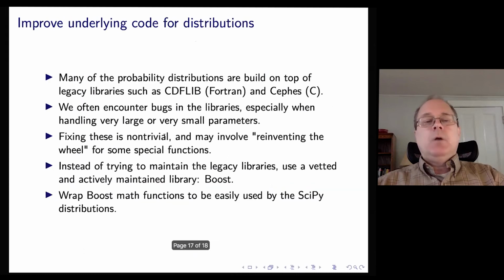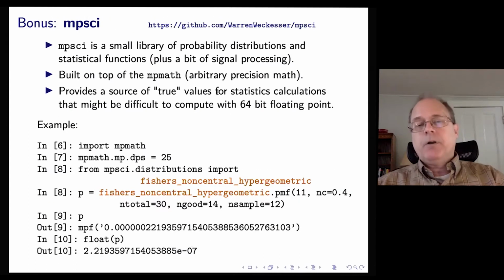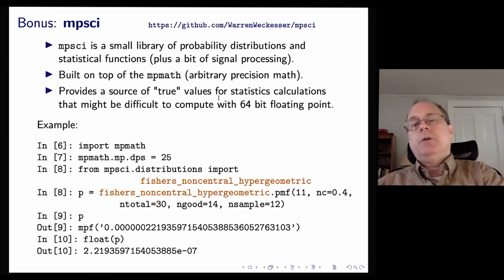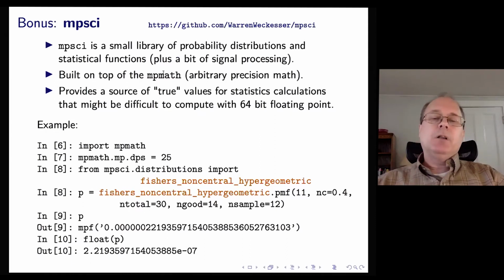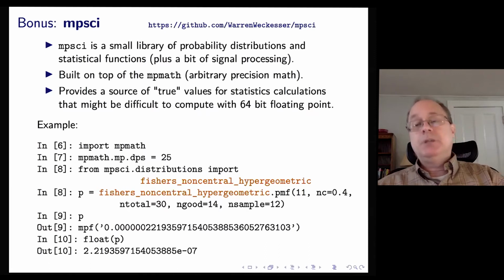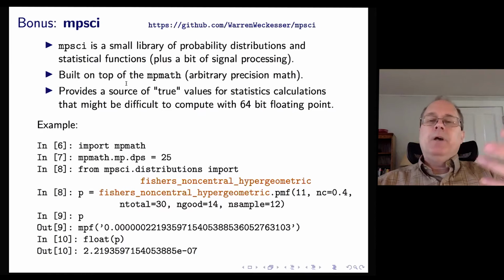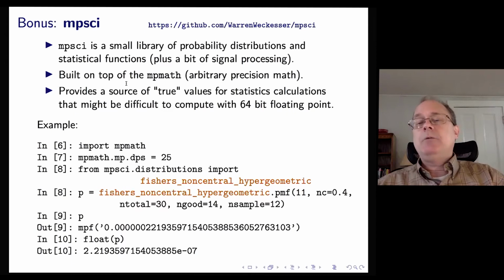Okay, and then finally, one bonus thing, which was not part of the proposal, but has evolved as a useful tool in developing for SciPy. It's a library called NumPy, a small library of distributions, stats, and moving-window signal processing that's built on top of mpmath for multi-precision calculations. One thing that comes out of trying to debug some of the code in SciPy or special functions is that we might implement a function, but we want a unit test with the true value. How do we know the exact value of that function?